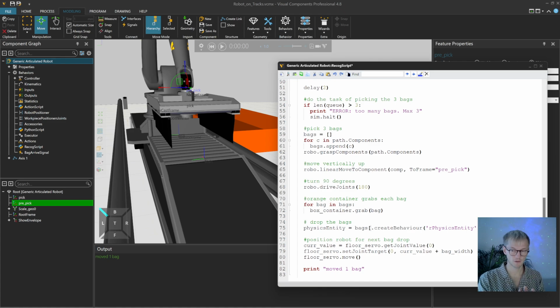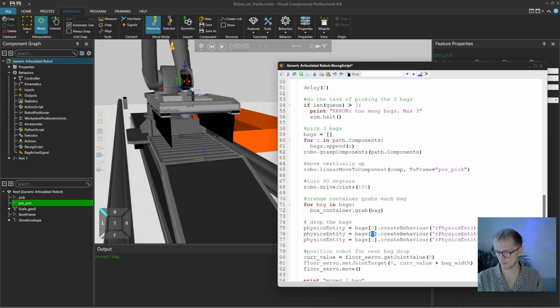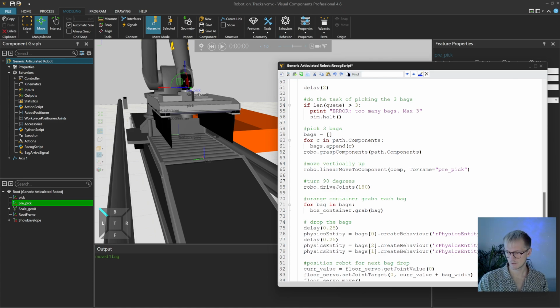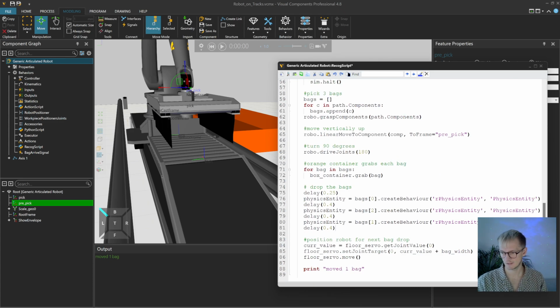So we want to drop the outermost bag first, and then wait a bit. So let's see if that is the outermost bag. And then you drop the one on index 2, and lastly you drop the one in the middle. And you do this with a small delay in between. So delay 0.25 before you start doing this. And then delay 0.4 in between doing this and afterwards.